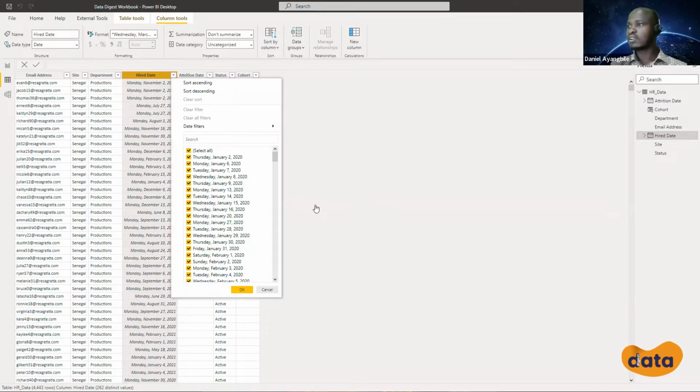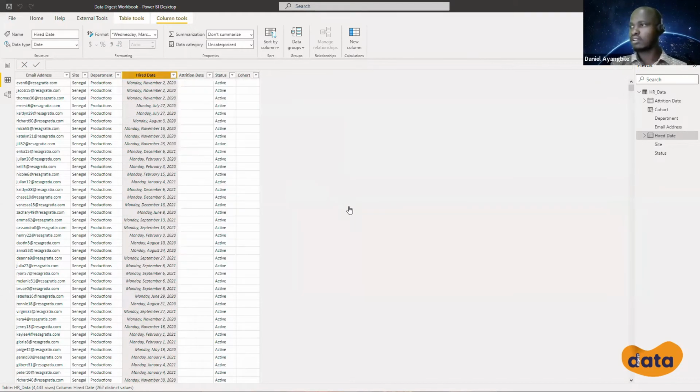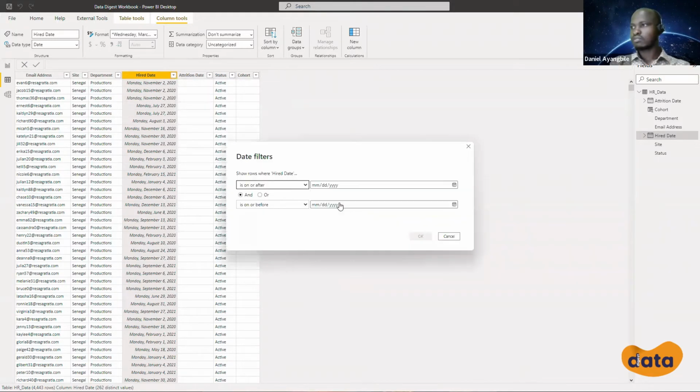You may come and I have 01/01/2021. I have the same year, 2021 as well. Okay. If I look at it, I have everyone that was hired in January 2020. We have 8 people here.